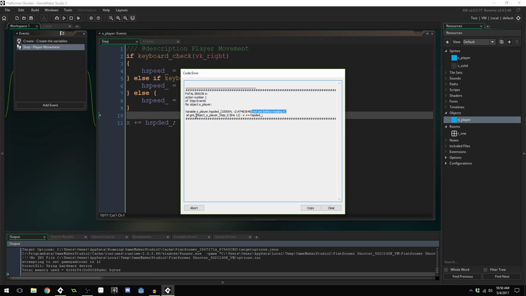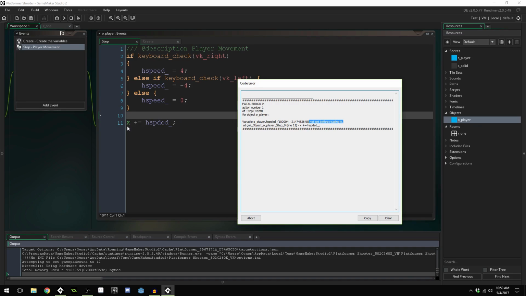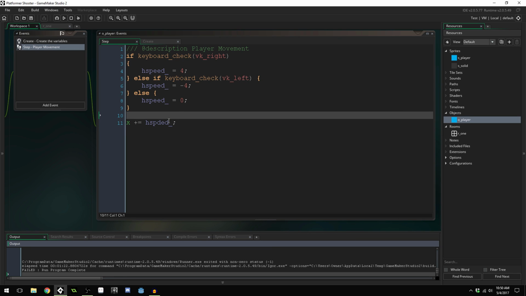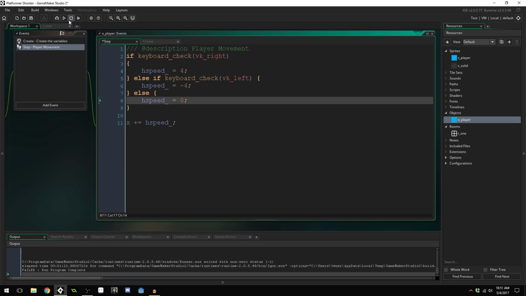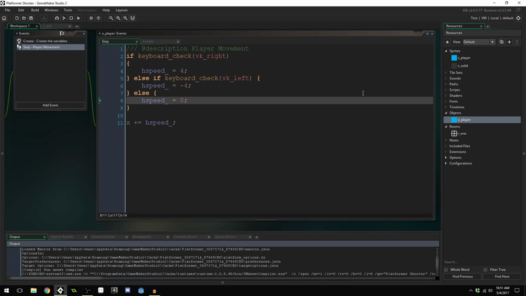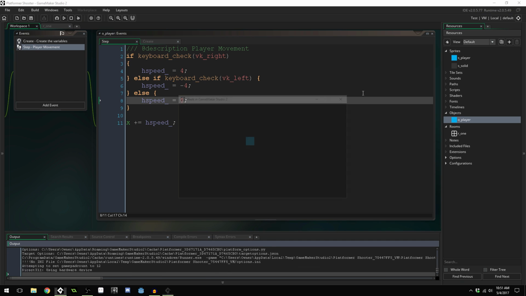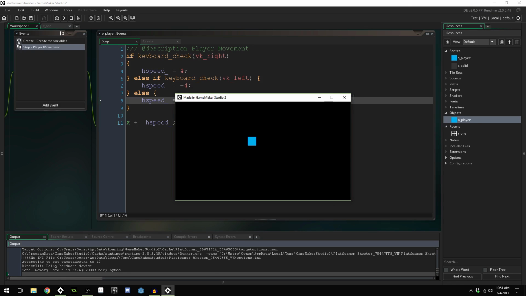And then it actually tells us the line. So object player step line 11. And you can see, oh look, right there at line 11, that's exactly where we were. So we can abort this message, and we know that there's an issue right there and we can fix it and run the game, and we should be good to go now. No more error messages, just like before.